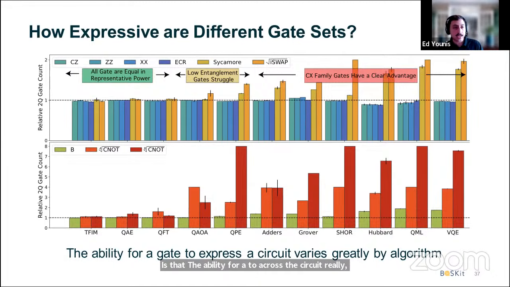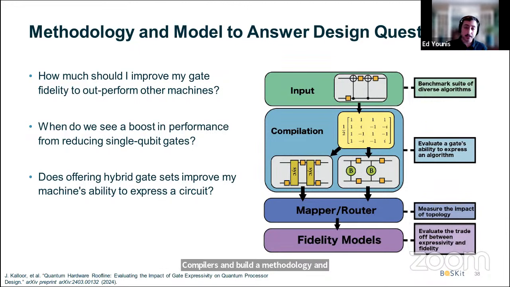So gate set designs include algorithms that you target hardware with. So we asked, can we take all of the compilers and build a methodology and a corresponding model to answer potentially important hardware design questions?